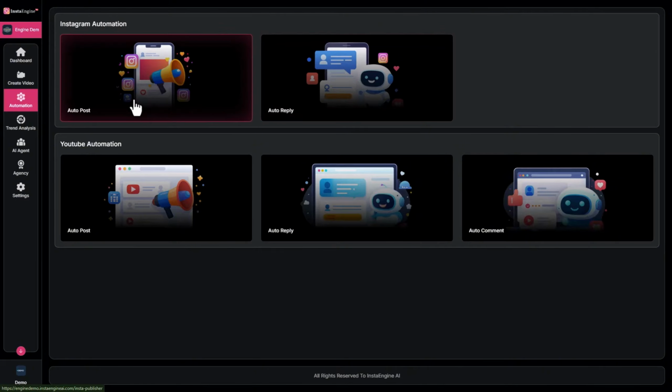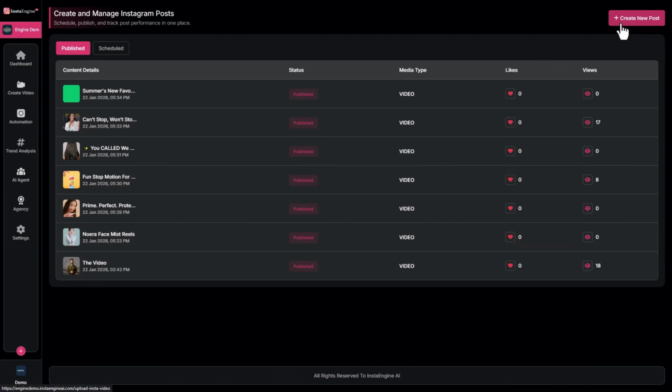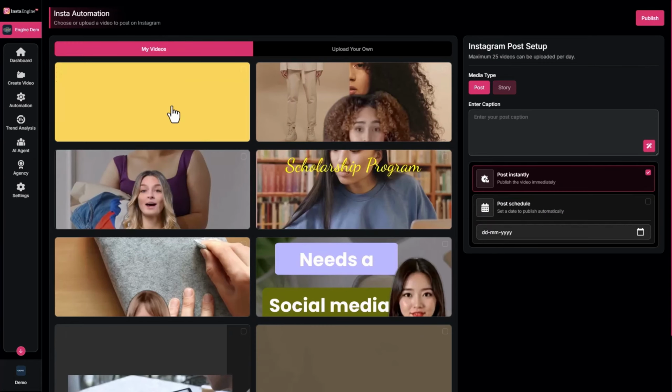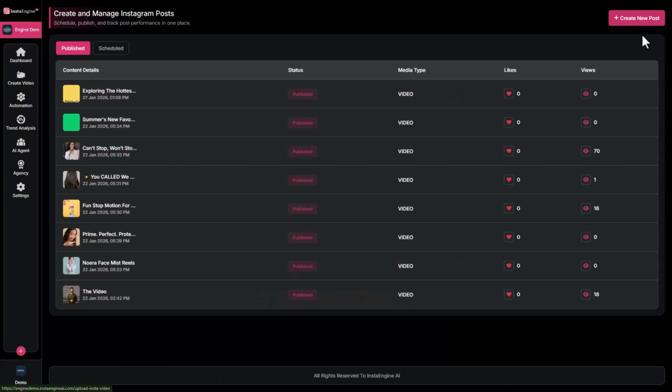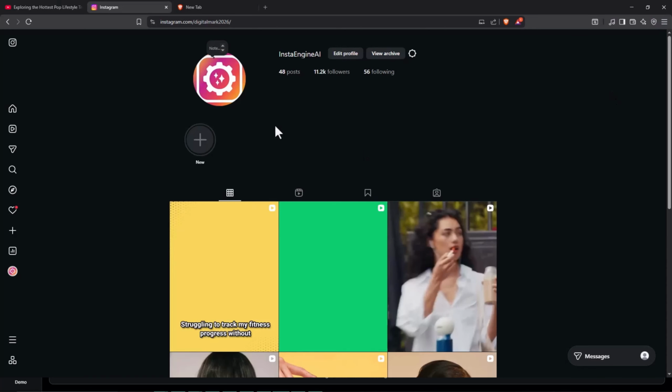With auto post, you can automatically publish your videos or reels to Instagram. First, choose your video and select the media type, post or story, depending on what you want to share. Next, enter your caption, then decide whether to publish instantly or schedule it for later. Finally, hit publish, and boom, your Instagram post is live and visible to your audience.